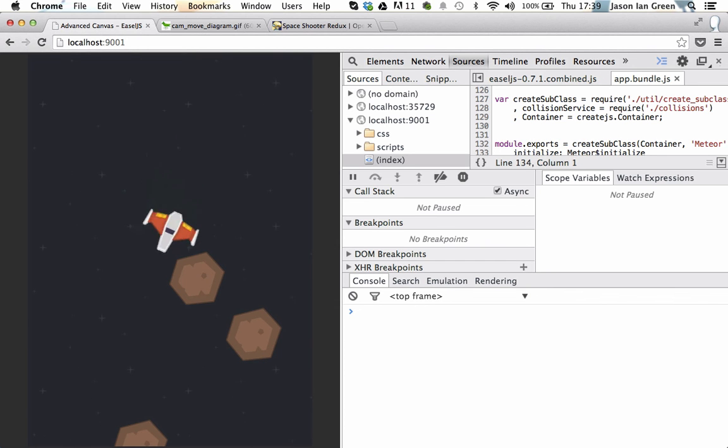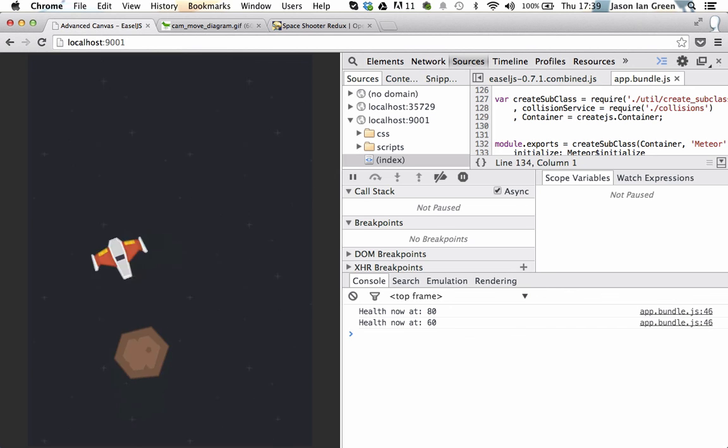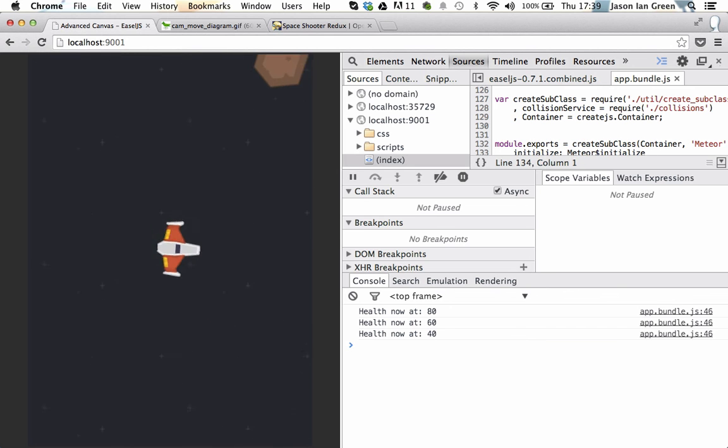Well, that's all for this lesson. Check back in for the next lesson where we'll be creating a point type of collision and using it to allow our hero to fire lasers that destroy the meteors.